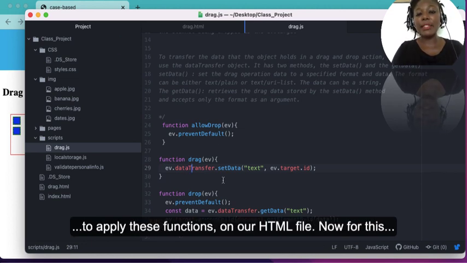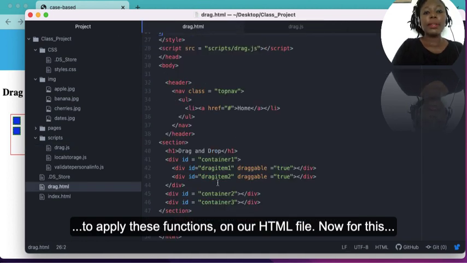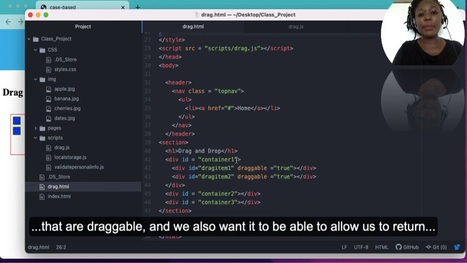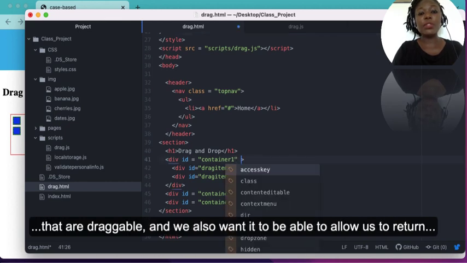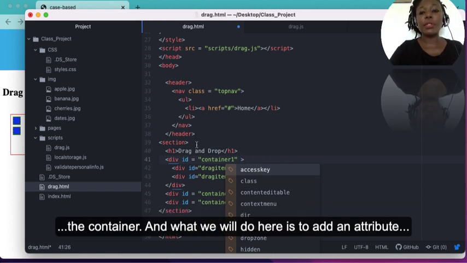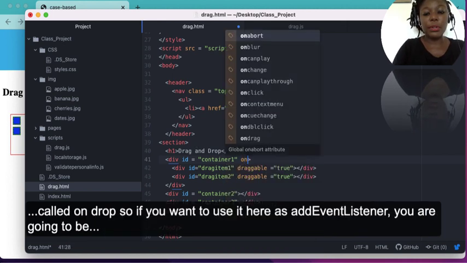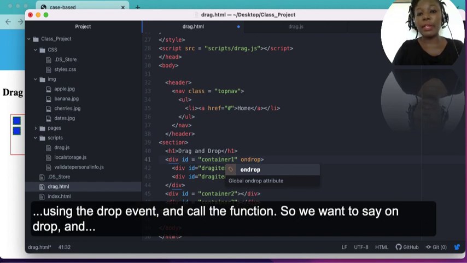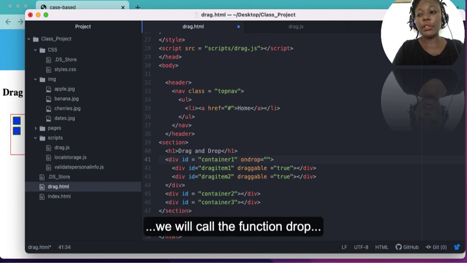It's time to apply these functions on our HTML file. Now, for this container, we want the first container to hold the items that are draggable, and we also want it to allow us to return the items back in the event that we change our mind about taking the item out of the container. What we will do here is add an attribute called onDrop. If you want to use it as add event listener, you're going to be using the drop event and call the function. So we'll say onDrop, and we'll call the function drop like this.